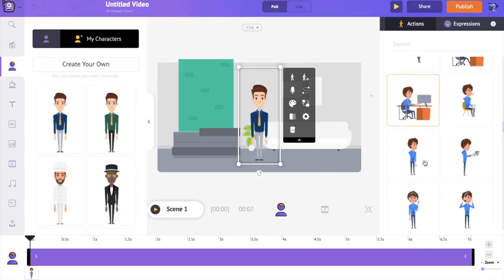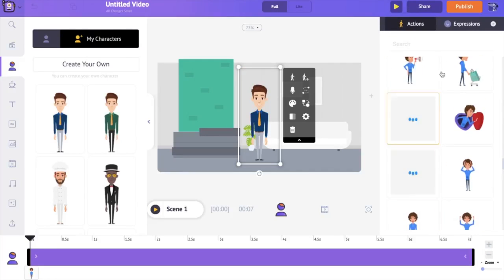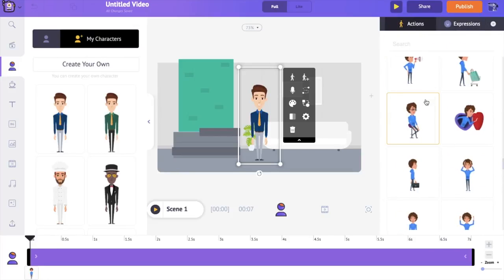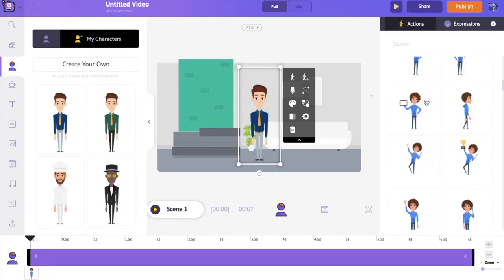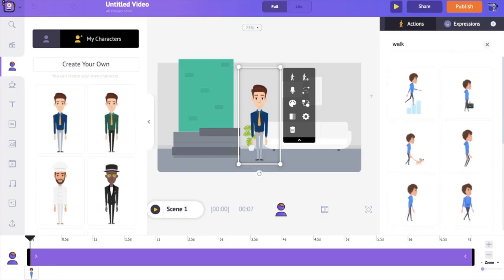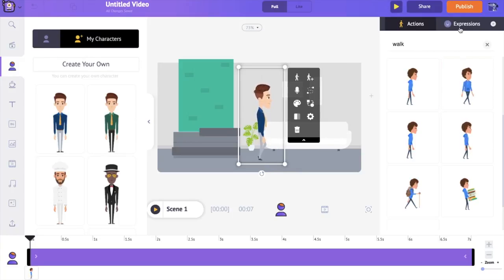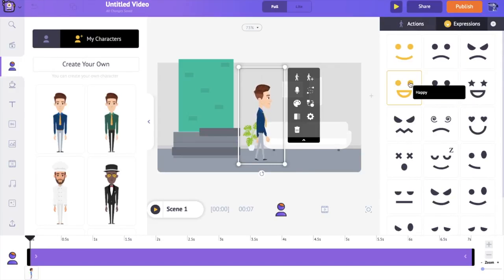So for each character, you have more than 500 different actions and 20 plus different expressions. I'm going to choose an action in which he looks like walking. I'm fine with this character, so I'm selecting it, but I want him to look a little happier, so I'm going to the expressions section. I'm going to select this happy reaction over here.